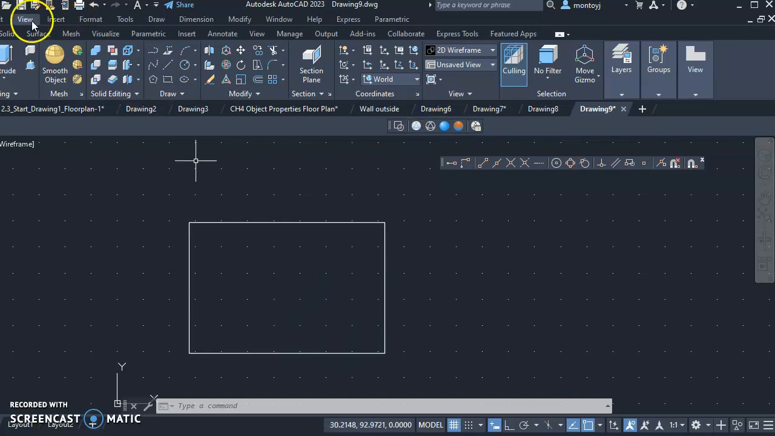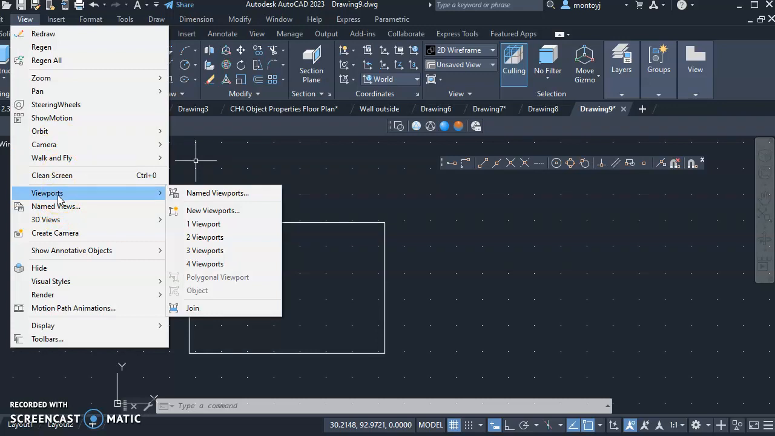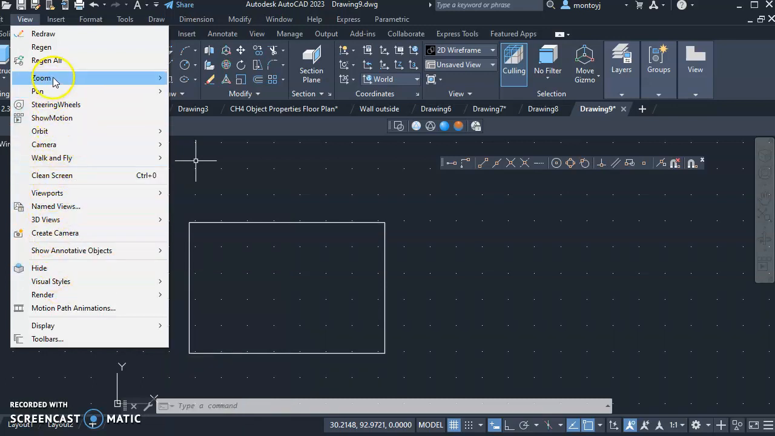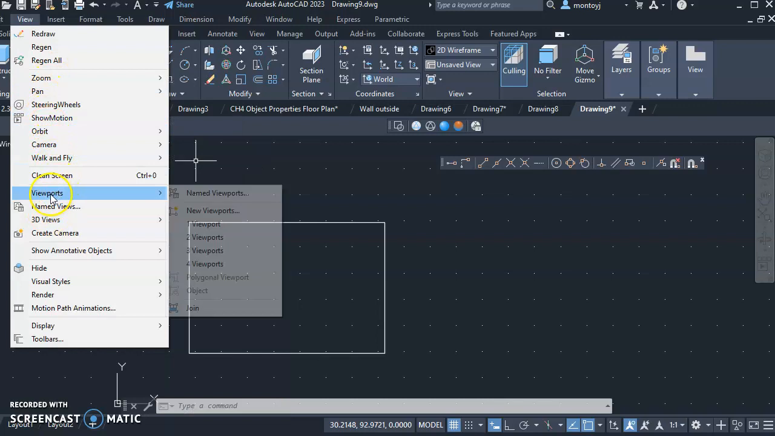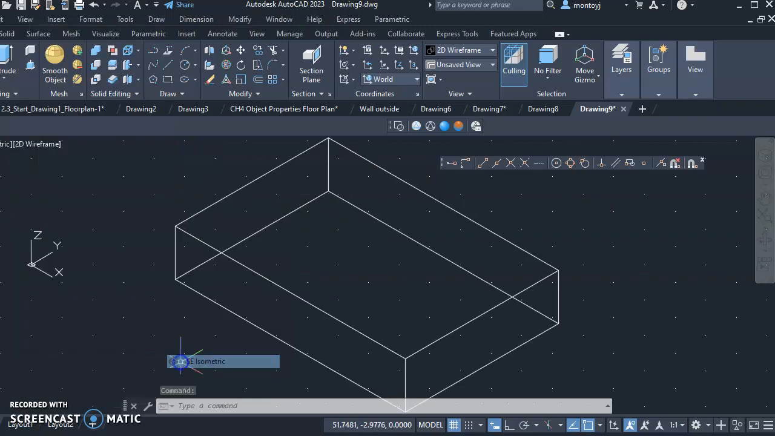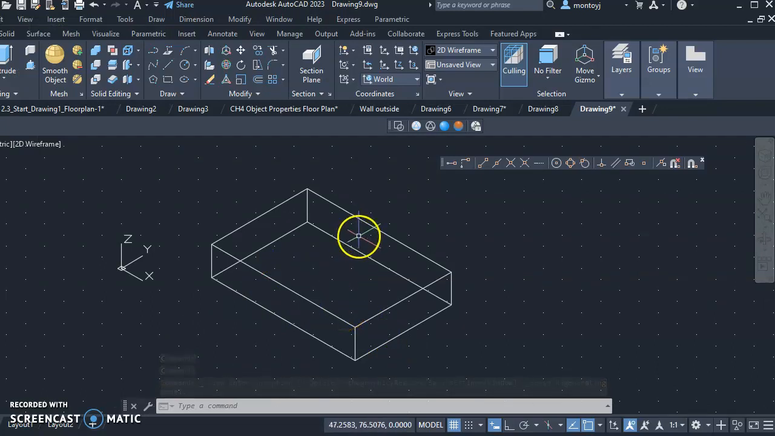And let's go see our view. We chose the visual styles, but what we want is to get viewports. Here we go. The 3D views, we want our home base, southeast isometric. So now we see that we've created a very nice rectangular box, and let's go ahead and create more to it. This time we're going to work in 3D.